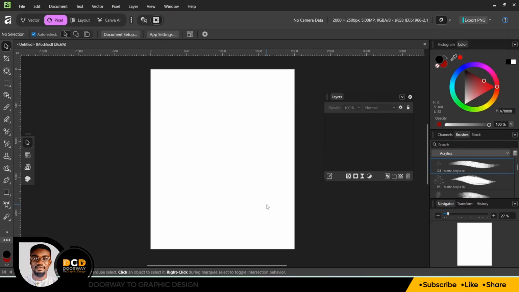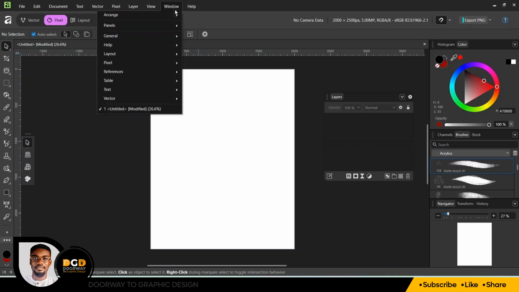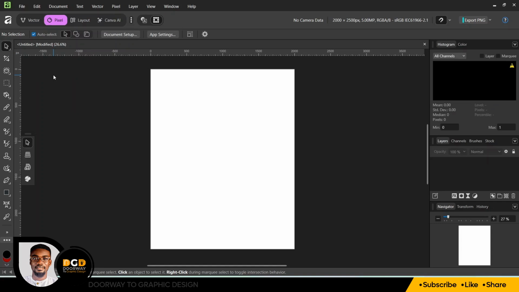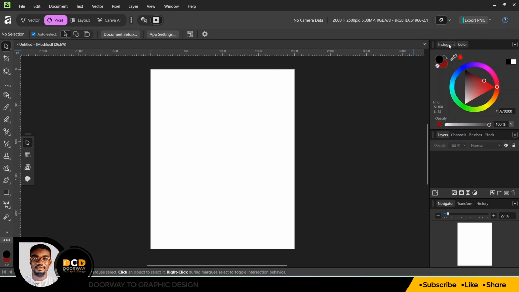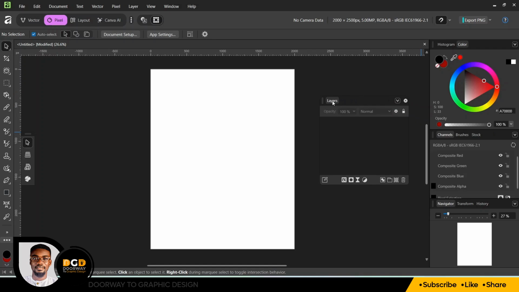So we'll start with the arrangement of the items, then we go to the typography. Okay, so if your interface isn't looking like mine, just go to Window, Panels, and Reset. Okay, you get something like this. As we do the work, you get to know the use of most of the tools. So just pay attention and follow what I'm doing. I'll bring my layers here. First thing, we'll create our background.